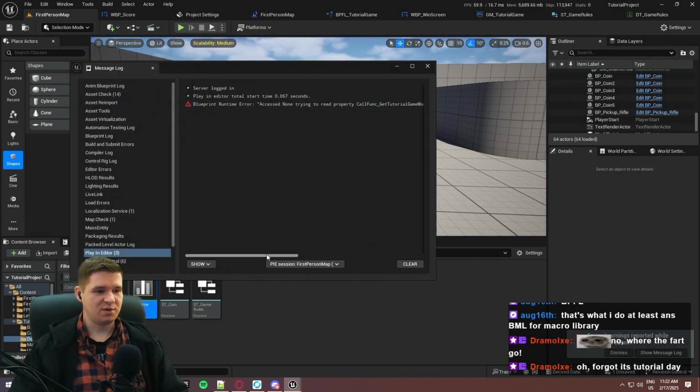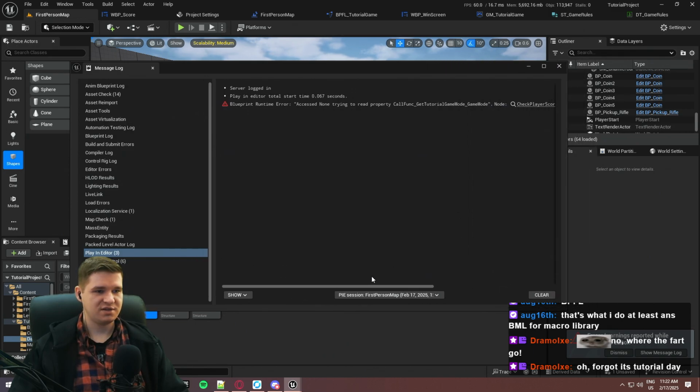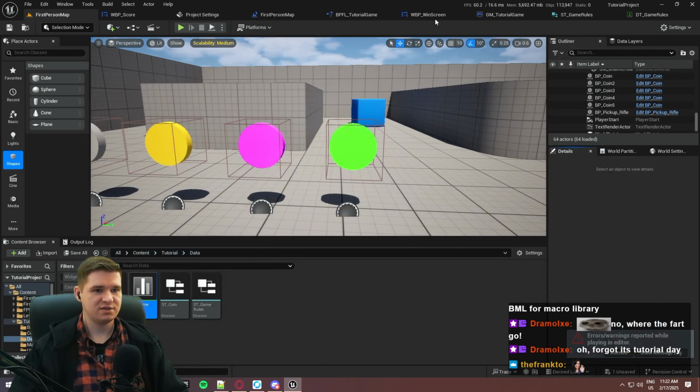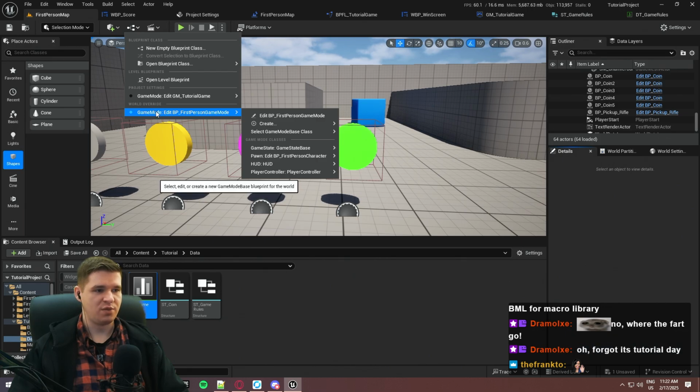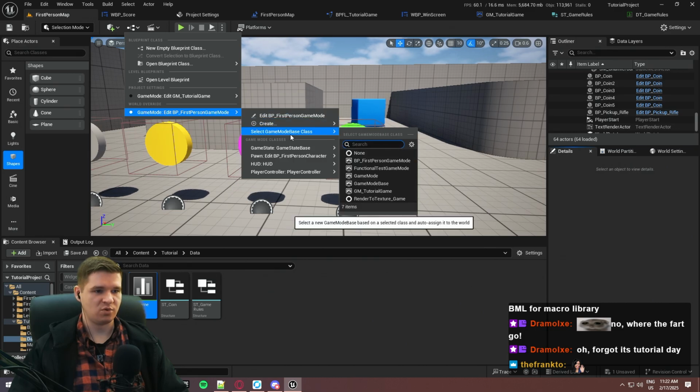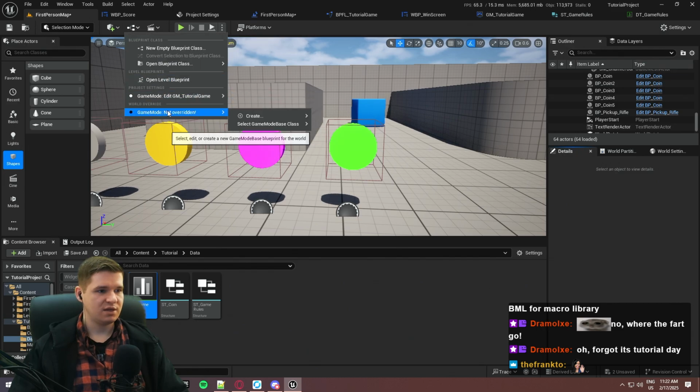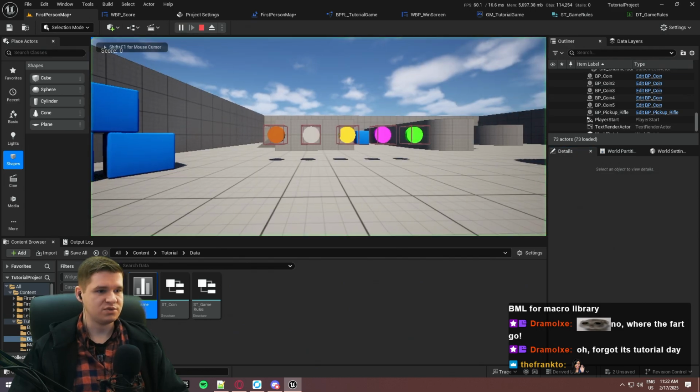I don't know why that was not working. Let's see. I did not prepare for this. Let's see. Access on trying to read property, get tutorial game mode. Why is that? Probably because the world is overriding that with a different game mode. That would be why. So we need to select the game mode class, or actually we can select none. And I think it will default.